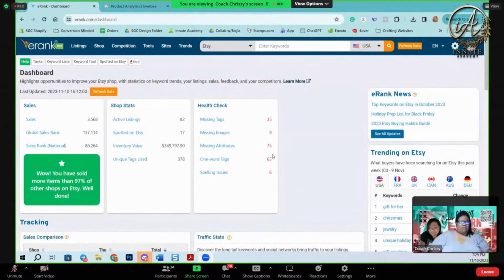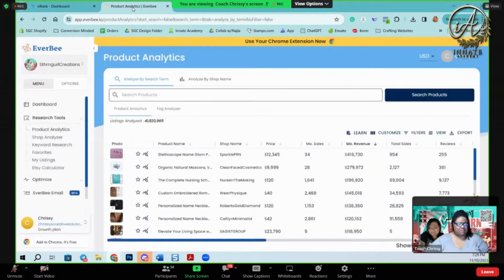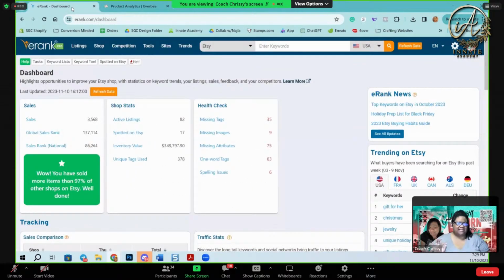Okay. So first, this is eRank. Okay, so erank.com, and let me open up my chat so that I can see if there are any questions as I'm doing this. Let me make sure I have my chat open. So eRank is actually my second favorite tool. My first favorite tool is Everbee. Okay, so this is Everbee and this is eRank.